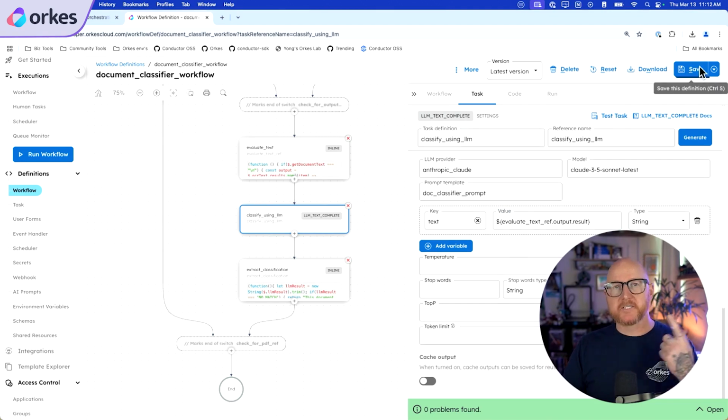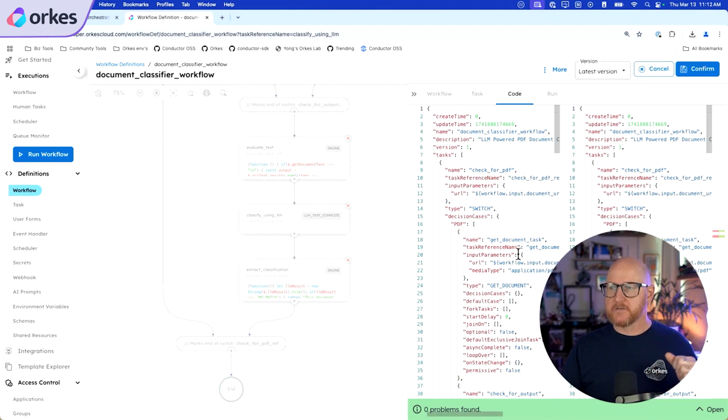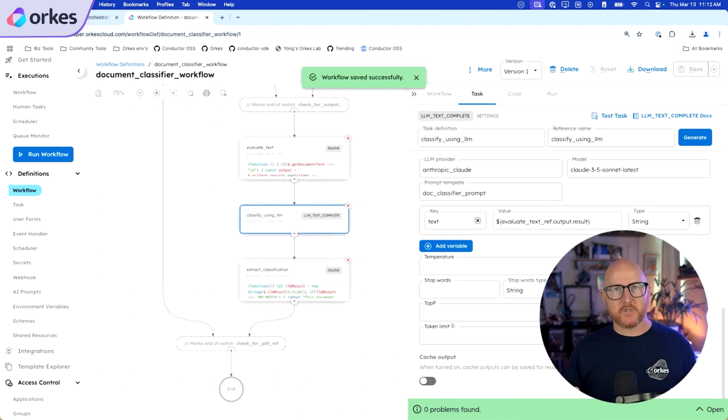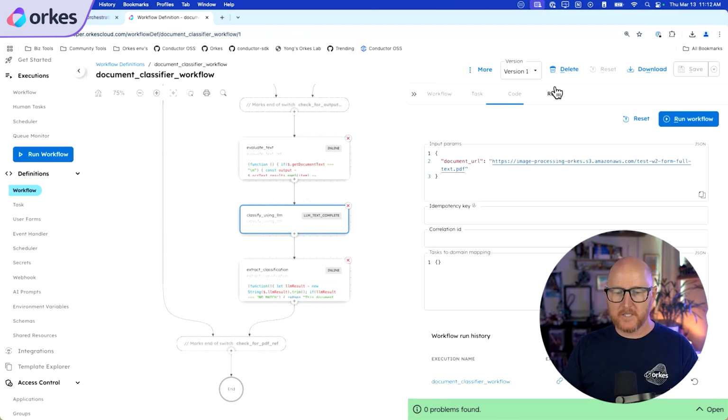So I'm going to click on the save button in the upper right corner. You'll see there's a diff here, just like we've seen before. Hit confirm, and now this workflow is saved and it's ready to be run. So to do so, I'm going to click on the Run tab here in the visualizer. And you'll notice at the top we have an input params field where we can manipulate this to send into the workflow to be evaluated.